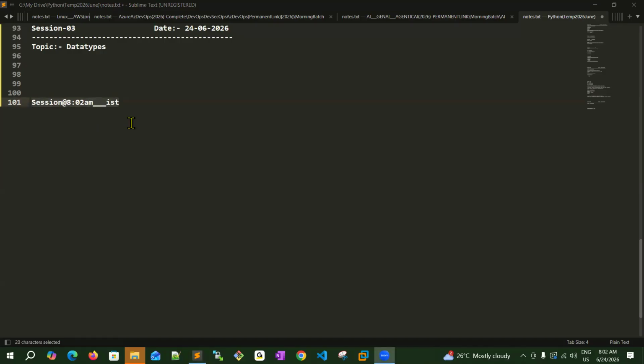So, in session number 1, we just covered the installation part, and another one is the history of Python, third version, second version. And session number 2, this is a little technical.